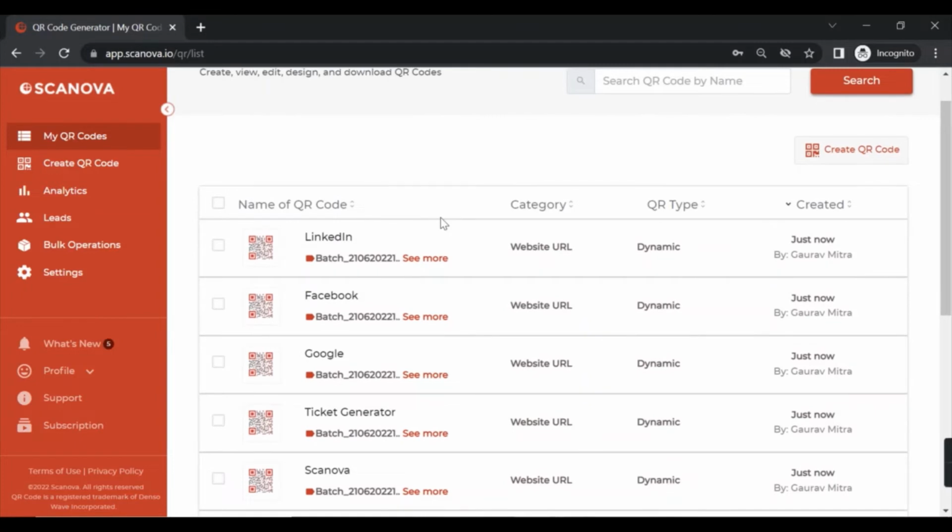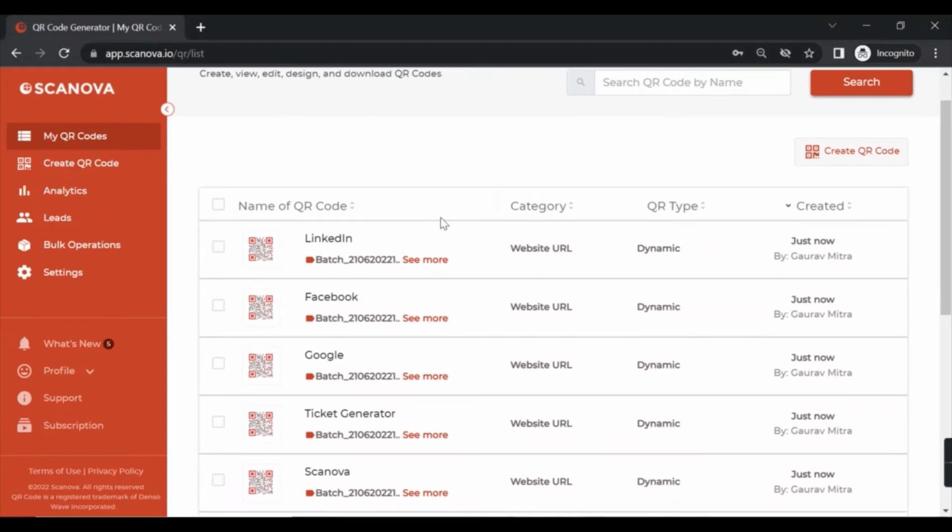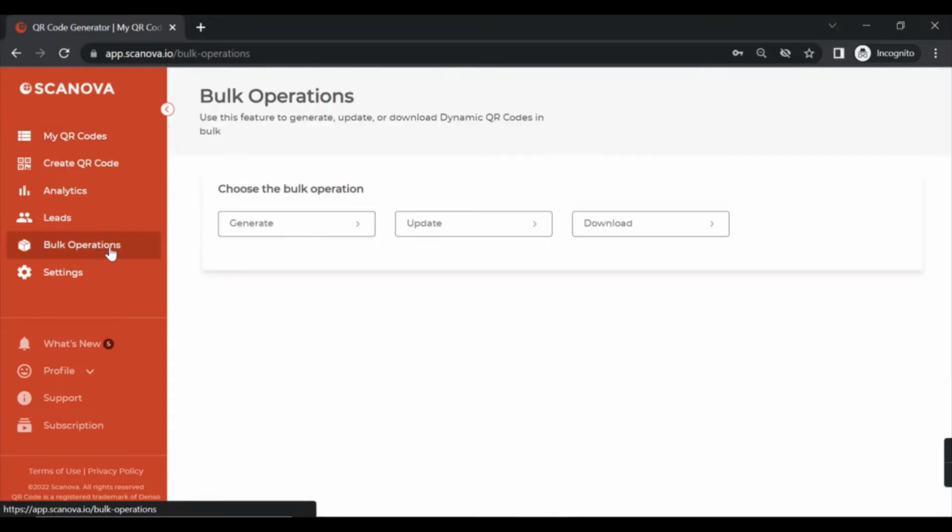You must remember a few things while generating a batch of dynamic QR codes. All QR codes generated will have Scanova's default short URL. Hence, you can't use a custom domain. No advanced features such as password protection, lead generation, and GPS tracking can be applied during bulk generation. You'll now be able to create dynamic QR codes in bulk easily within minutes.